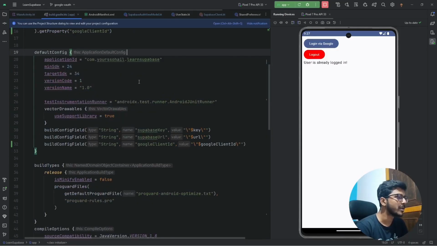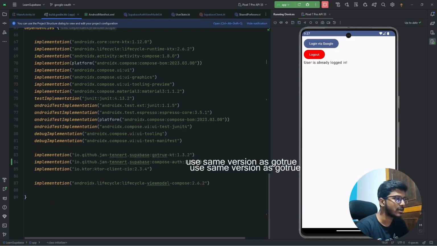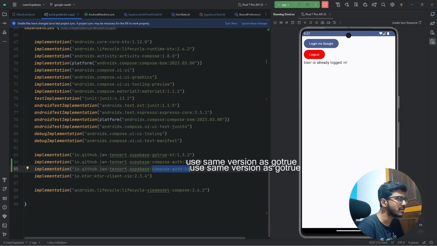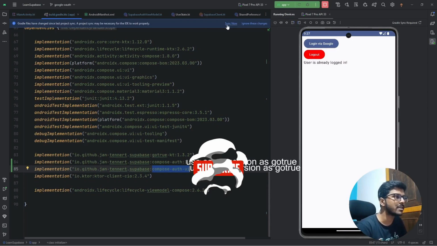We are going to open up the build.gradle. Last time we added compose auth. This time what we have to add is a different dependency which is called compose auth UI. Now what this does is it provides you with the authentication UI, basically the buttons like sign in with Twitch, or let's say log in with Google, and these types of buttons that you see on different websites where you have these options to log in with. Okay, let us sync the project.